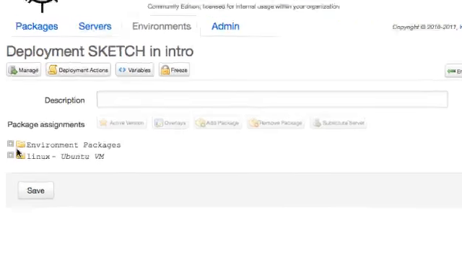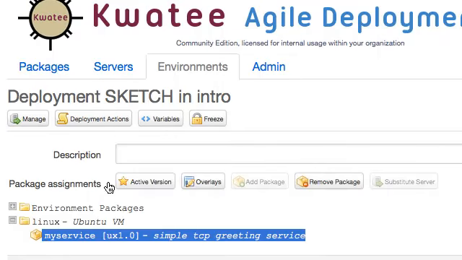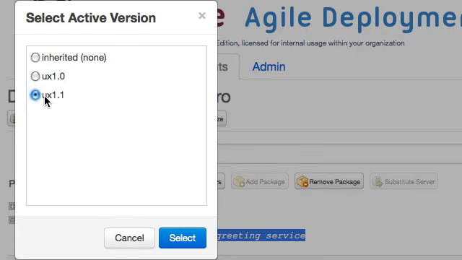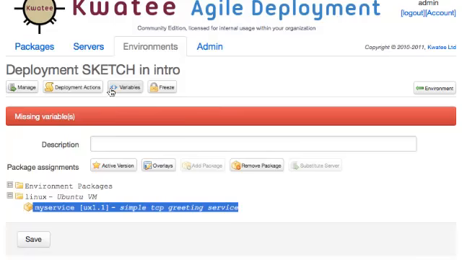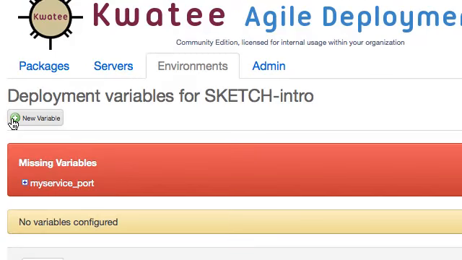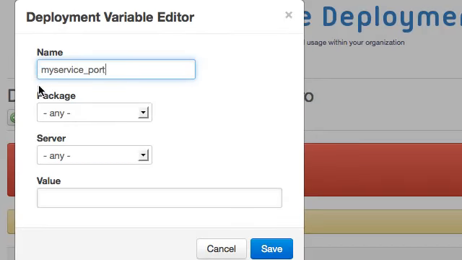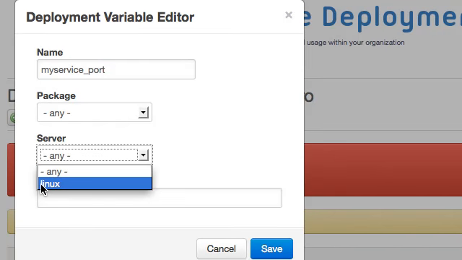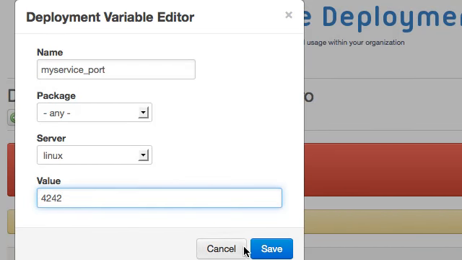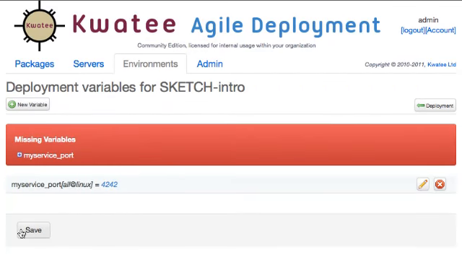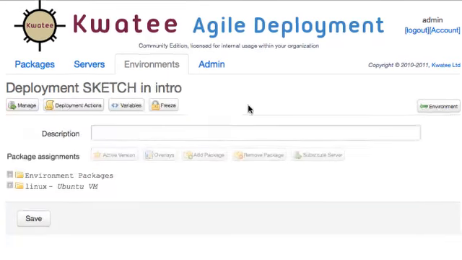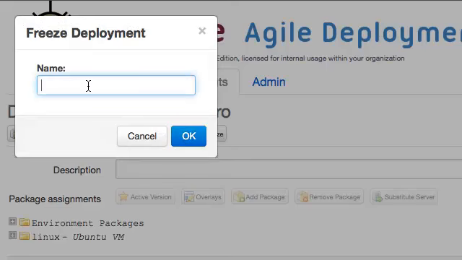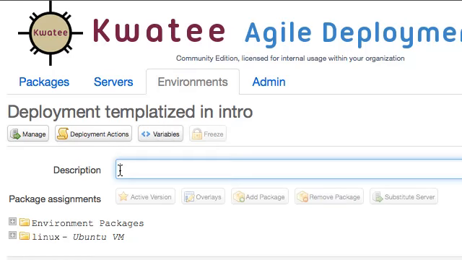We return to the environment and configure the sketch deployment to use the newly defined version. As you can see, we must provide a value for the myService port variable which we've just introduced. This is done in the variables configuration panel. Since we're pretty confident that it will work, we immediately freeze the new deployment.